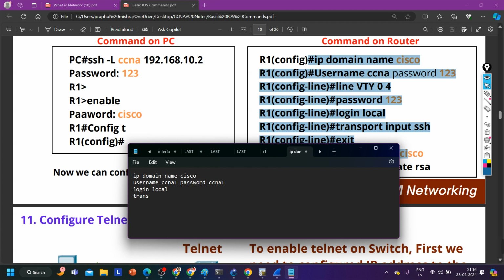On the router, if you want to enable telnet, you will run the command transport input telnet. If you want to enable SSH, you will run transport input SSH. If you want both, you will run both. And if you don't want any one, you can disable it. So the transport input command is going to help you change the protocol. Transport input SSH will enable SSH. If you want to enable telnet, what command can you run here? Telnet.